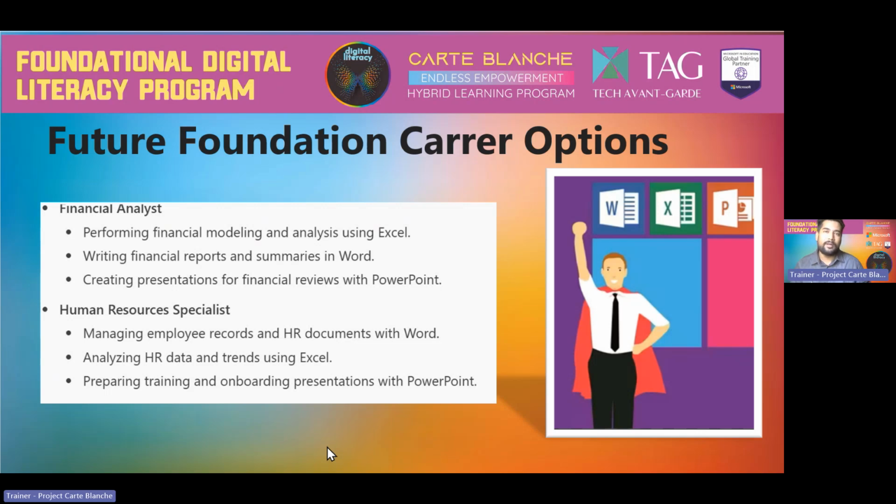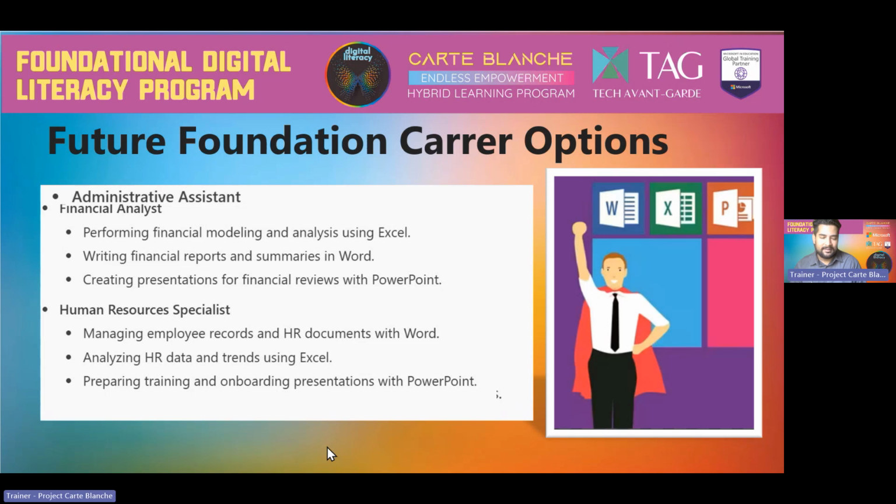And the better grip you have on such tools, the more jobs are available, whether you talk about financial analyst or human resources specialist. They all use these tools, as does an administrative assistant.